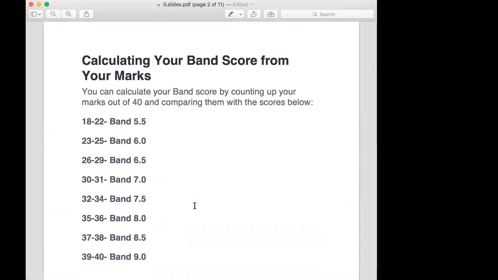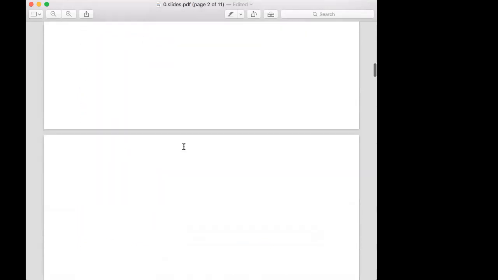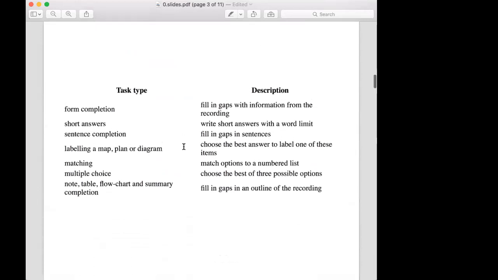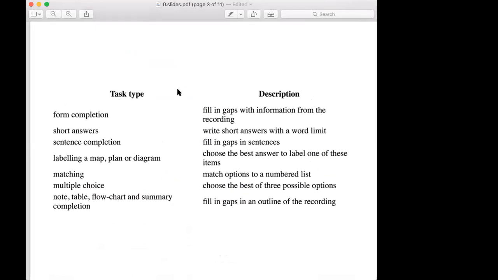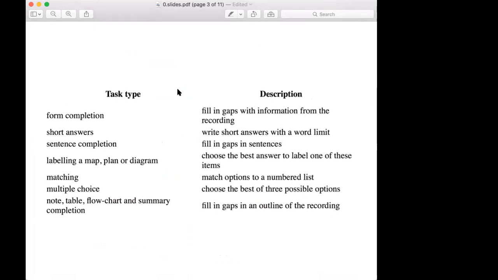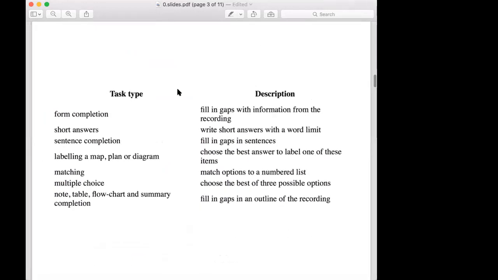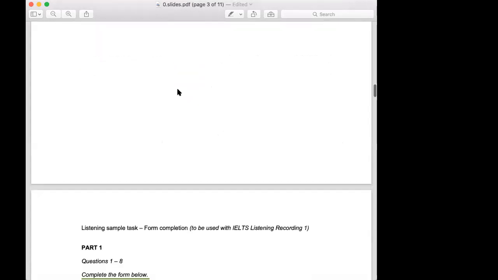Okay, so we looked at the band score already. You get your mark out of 40, and that relates to your band score. And we'll do a practice test next week so that you can check your band score. Then one of the important things with listening that we're going to practice is the different types of tasks. There's about 7 different types of tasks, and for each one you have to do different things. So let's have a look at some examples as I explain it.